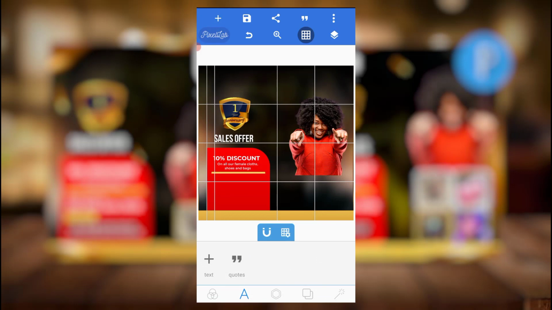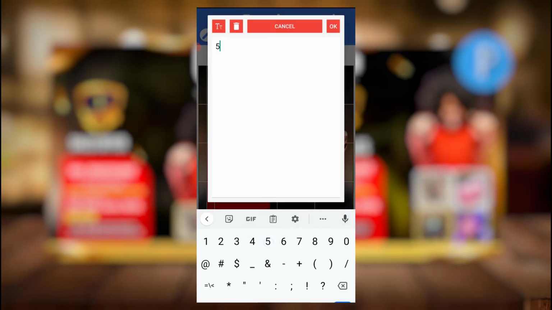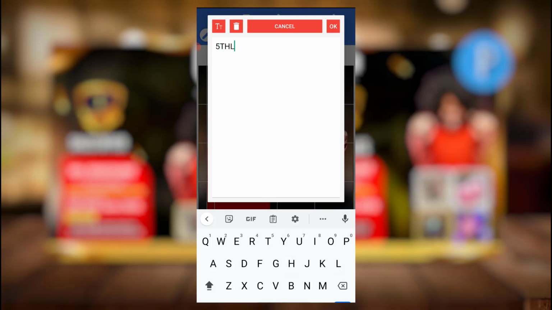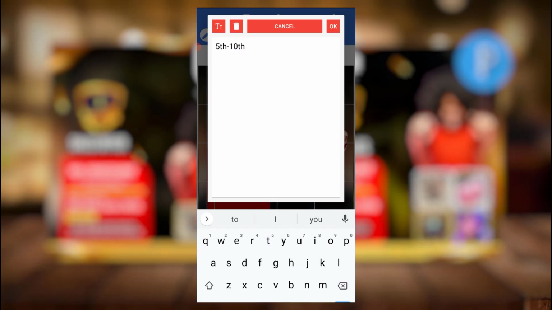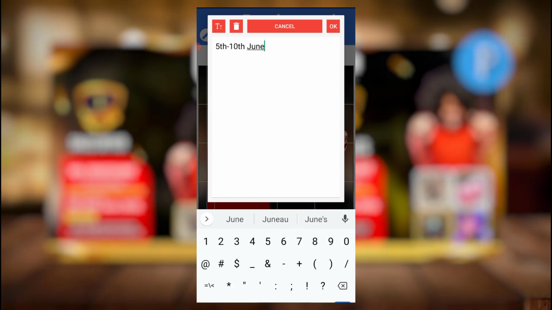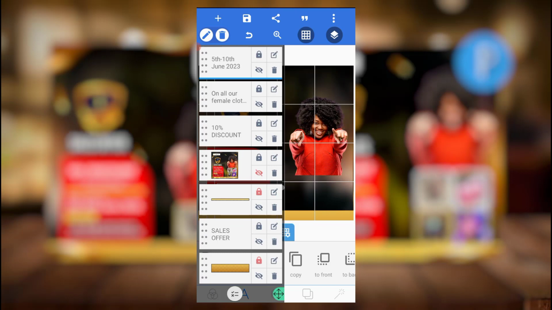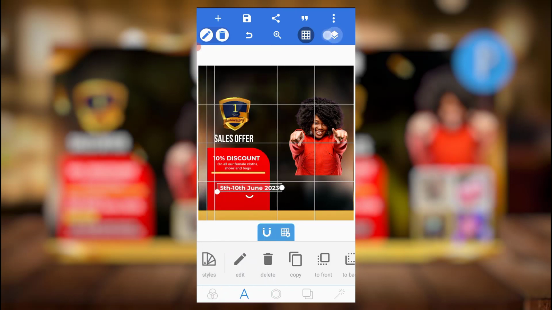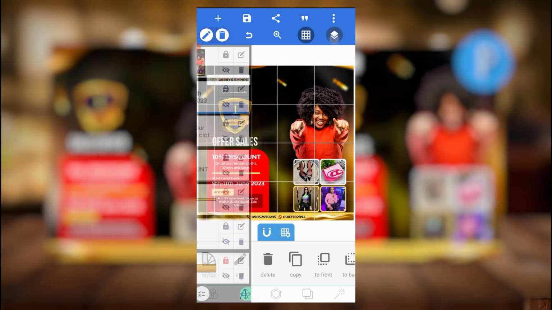Okay, so we have this guy there. So I'll bring this and I'll copy this. 5th to 10th June 2023. Okay, so this is where this comes in handy.